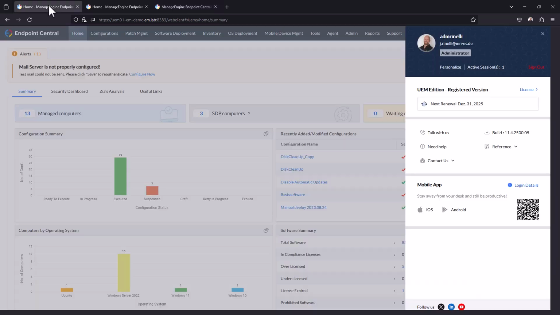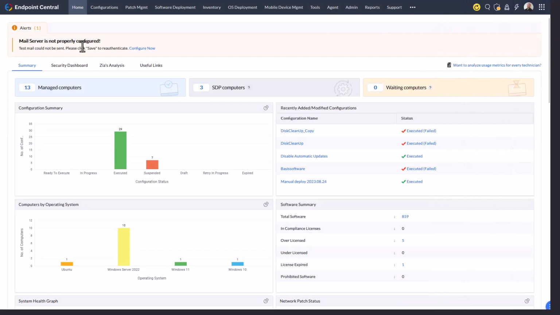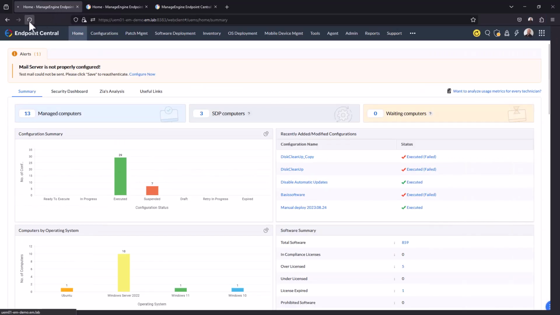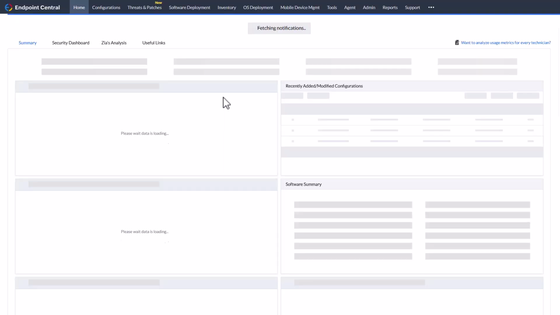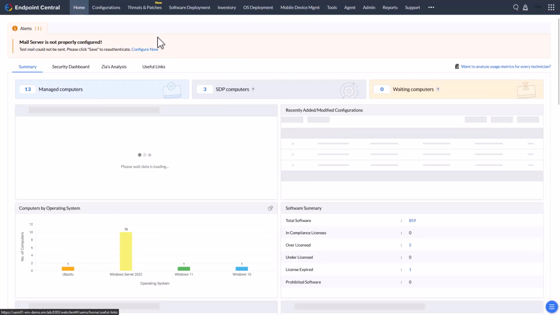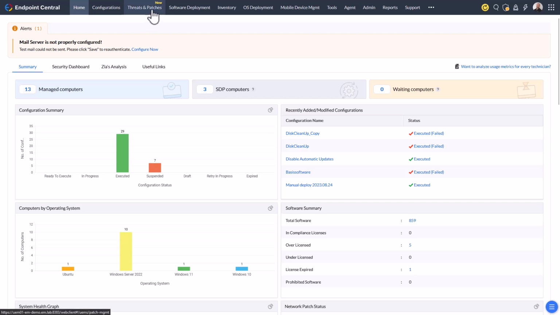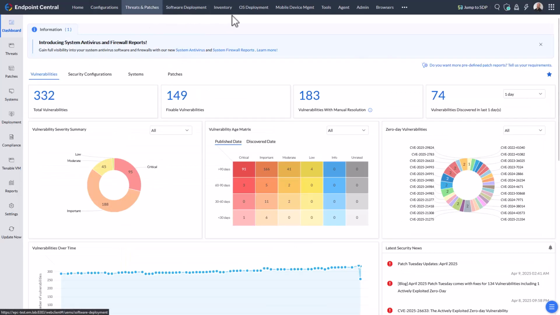Let's go back. Refresh the page. And now we see threats and patches already start with new. And then we have browser security, application control, malware protection, endpoint data loss prevention, BitLocker management, and device control.